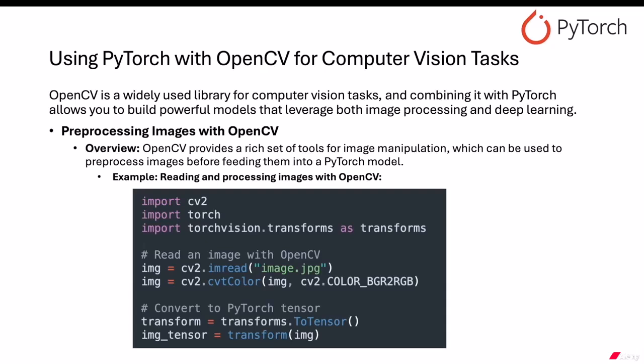OpenCV provides a rich set of tools for image manipulation which can be used to pre-process images before feeding them into a PyTorch model. Here's an example of reading and processing images with OpenCV, where you import cv2, import torch, import torchvision.transforms as transforms. Now read an image with OpenCV.